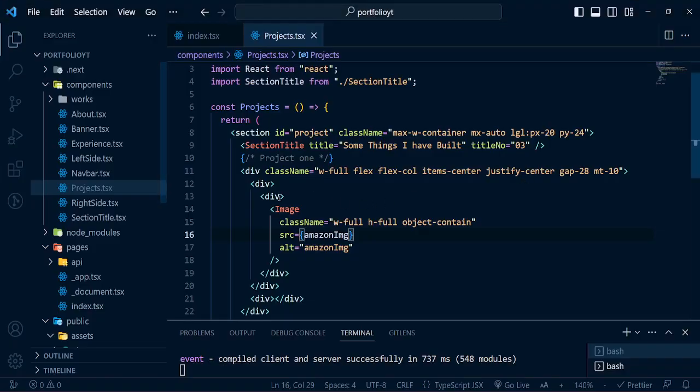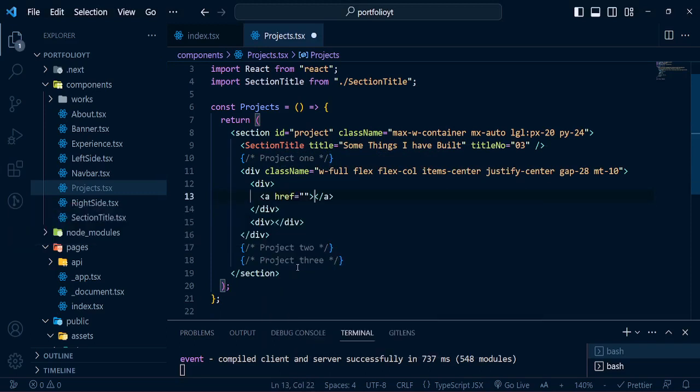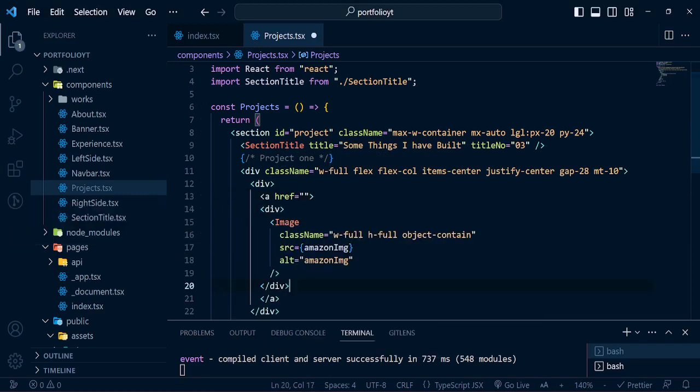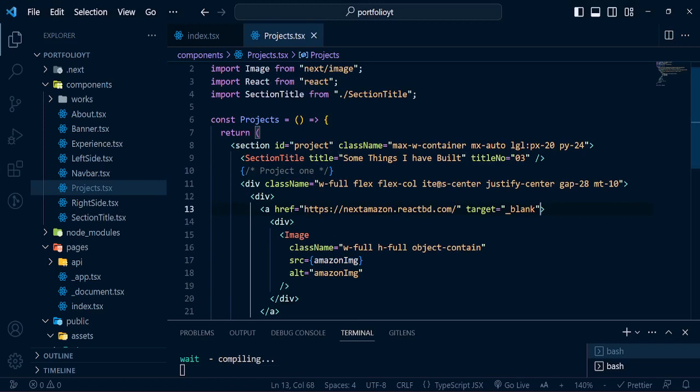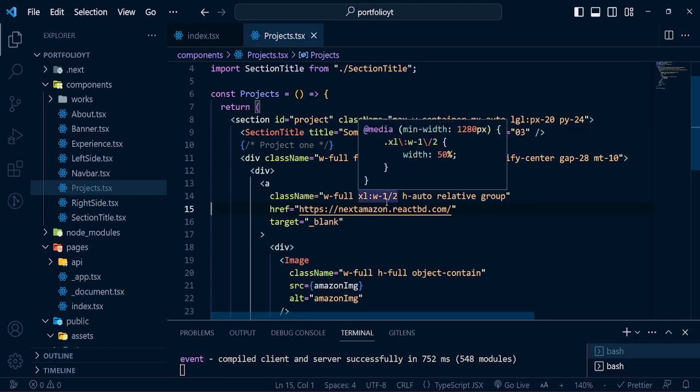So now that image is inside a div, but that div will be an anchor, because whenever I click through it, it's gonna take me to my particular destination. The destination will be my project destination, which I published there, nextamazon.reactjs.com. And also I'm gonna grab some class names for that, which will give it a width of full, and in that XL it will take a half width.